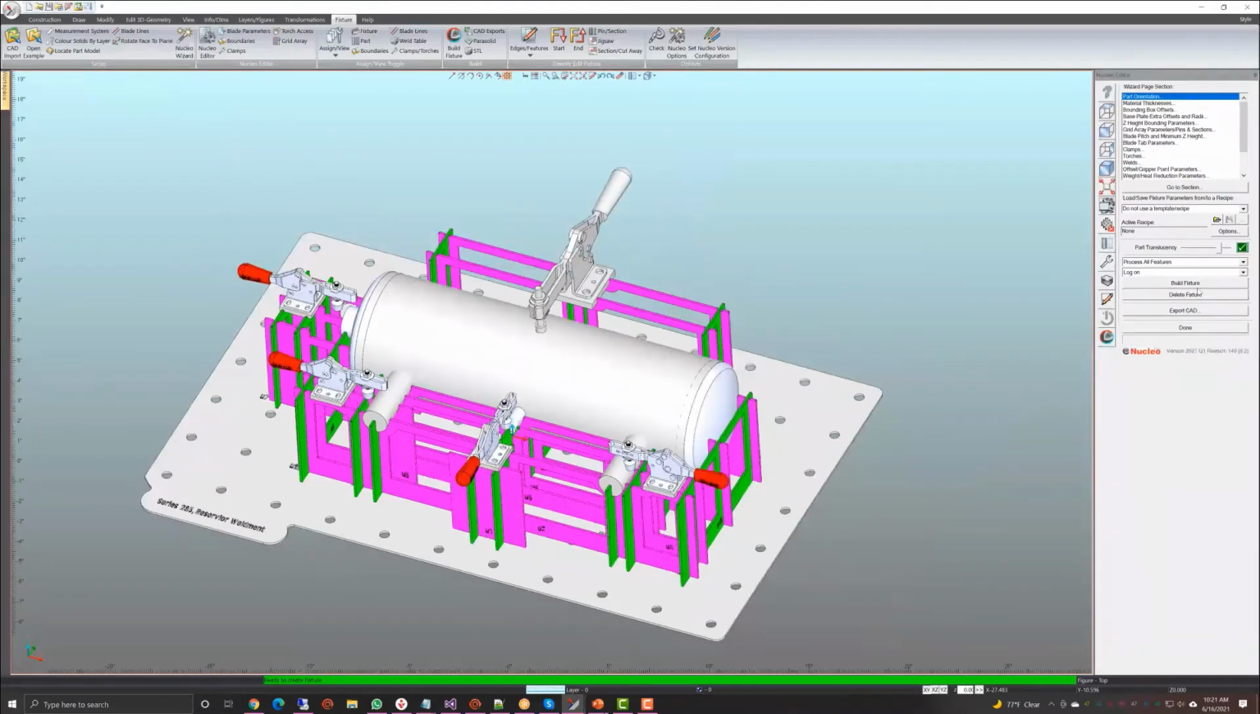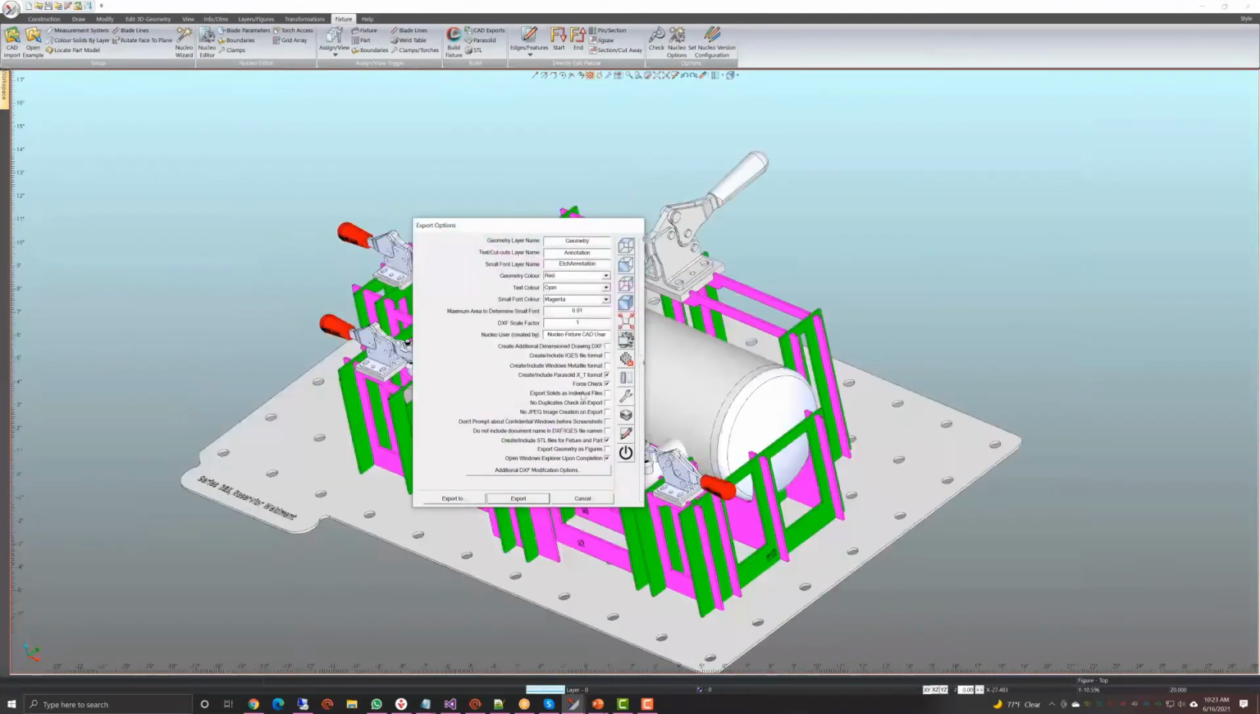You then go off and build the fixture, and you end up with this fixture here. That'll take a few minutes. I won't start that now, but you end up with this fixture here, and you can then export it to CAD. So I can export it to CAD.